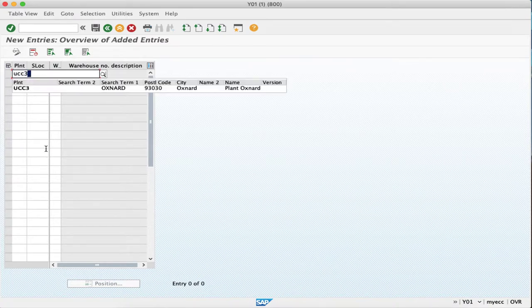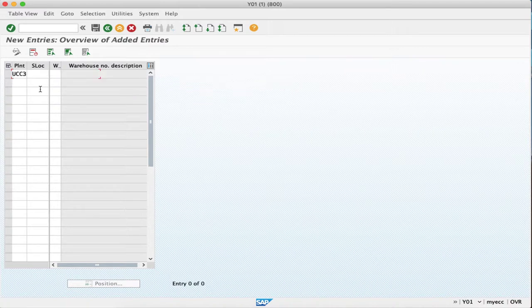UCC3. So we have got the plant. And then we have to enter 0001 as the storage location, and then we have the warehouse number UC3. Just press enter. So here now the assignment is complete.